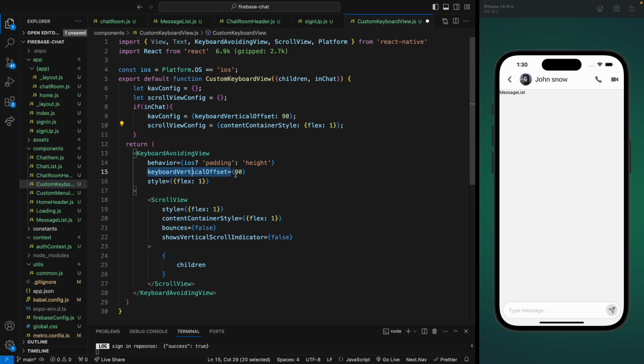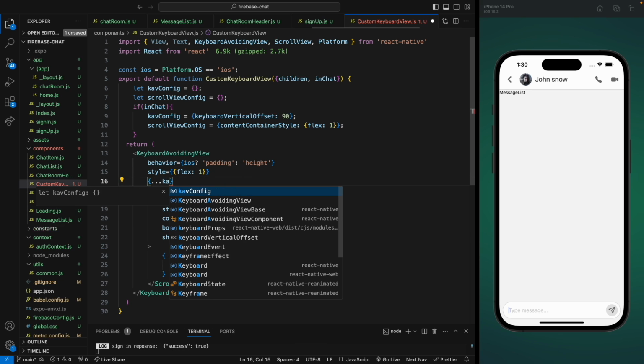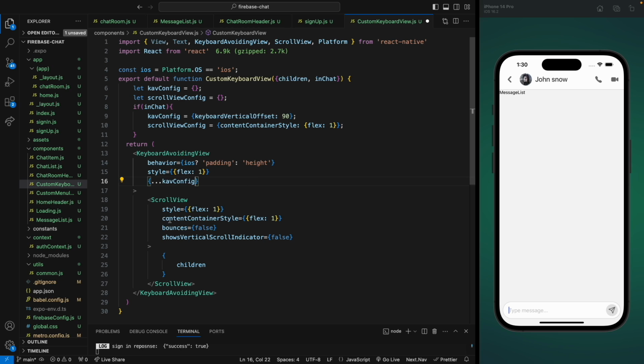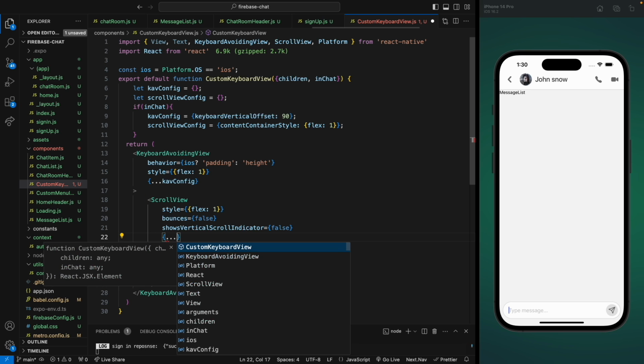Now we will use this, so let's remove this and spread out all the properties in keyboard avoiding view configuration, and let's remove this as well and spread out all the properties inside scroll view configuration.